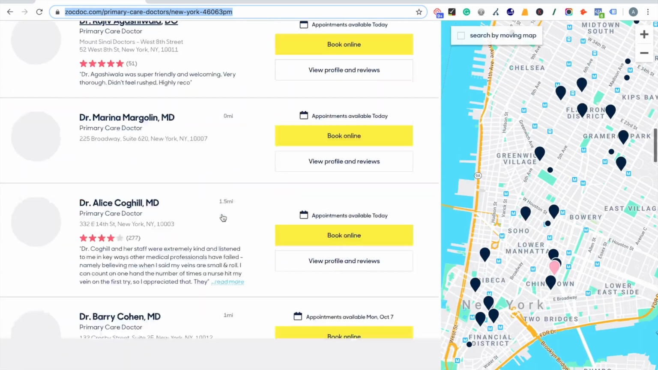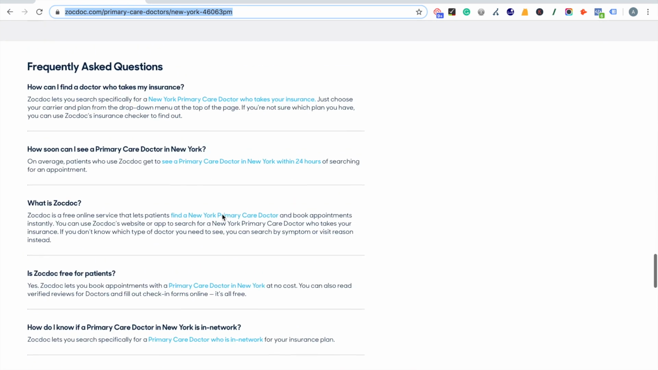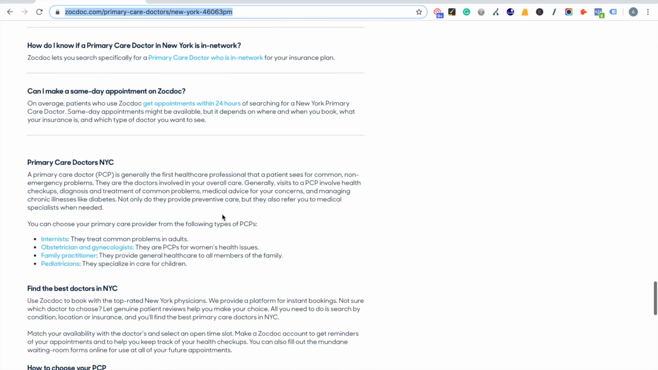But what if people don't just search by... before I mention that, they've got some really nice content at the bottom, right? If you're looking at ranking for a specific location, make sure you've got really nice content like this at the bottom.